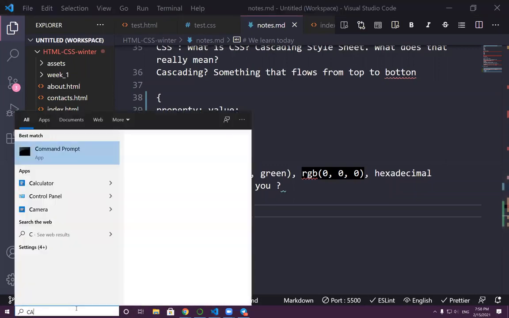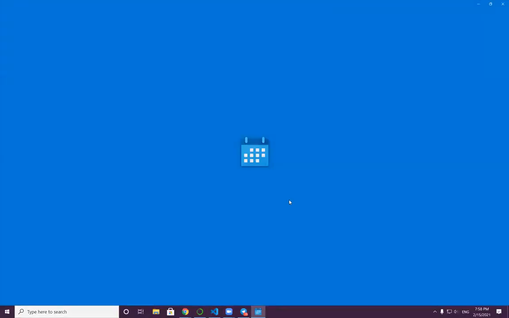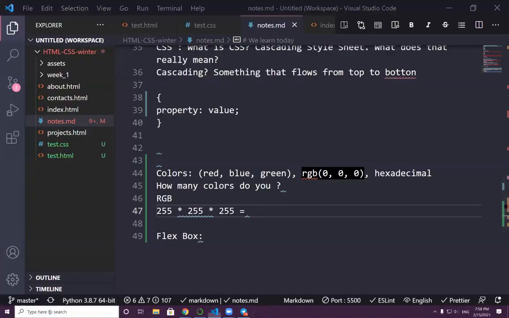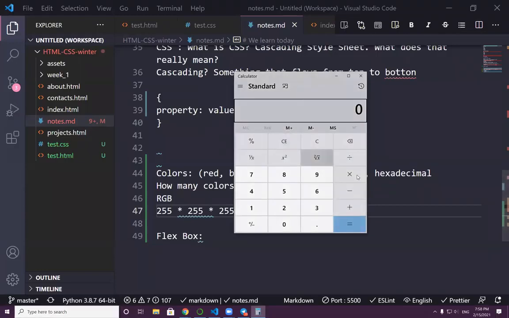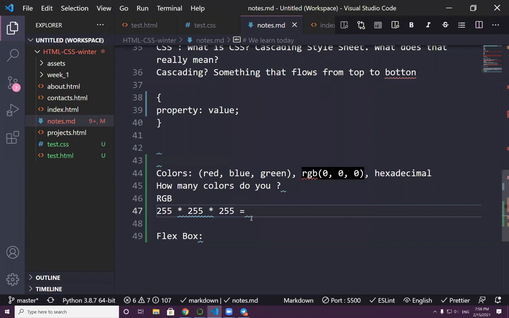If you want to know, calculator. So is it calendar or calculator? I can open the calculator. Now 255 multiplied by 255 multiplied by 255. As you can see, what I see is 16.5 million colors. It's almost close to, yeah, 16.58 million colors.